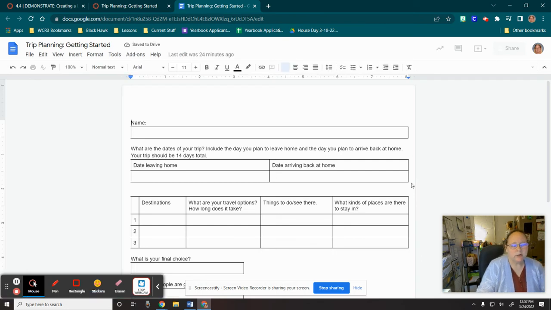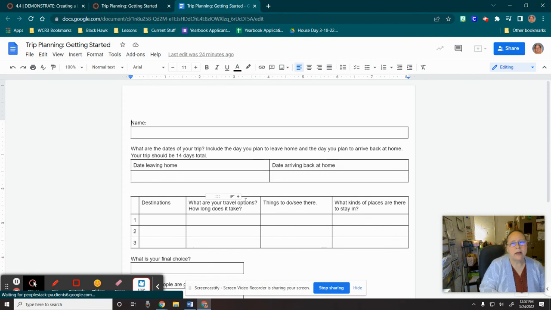The big difference between what I've done in the past and what they're going to do now is they're going to have to be a lot more self-guided on their research. I'm not giving them links to the tools anymore. They are going to have to use those research skills that we learned earlier in the quarter to find their own tools and do their own research.